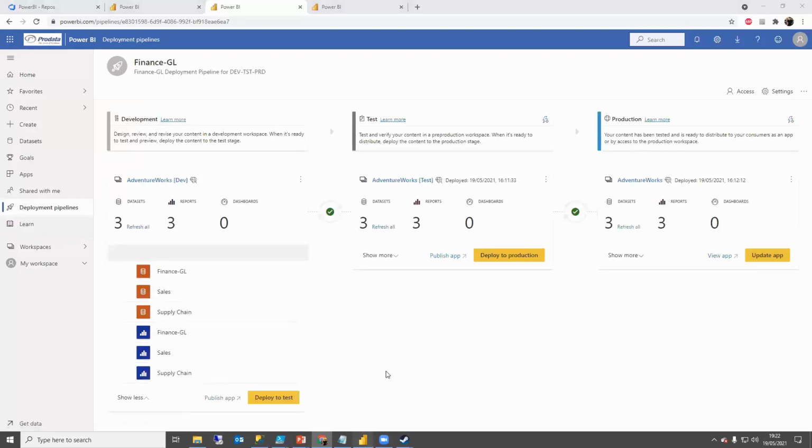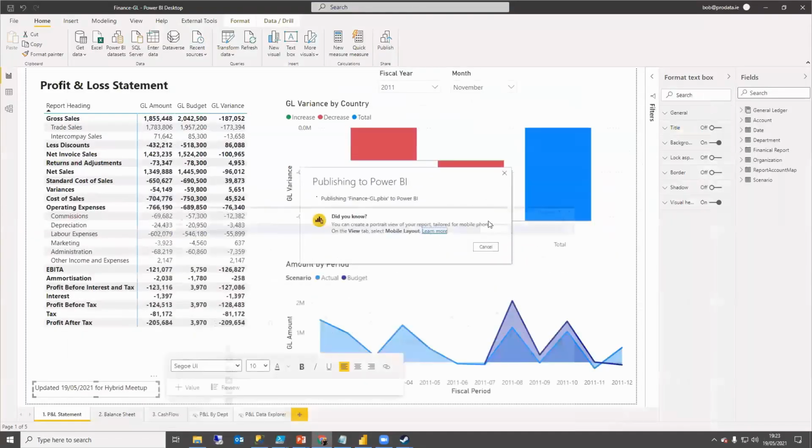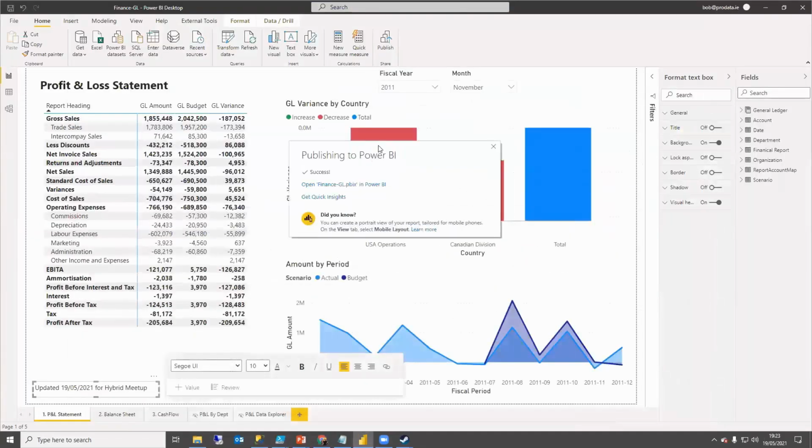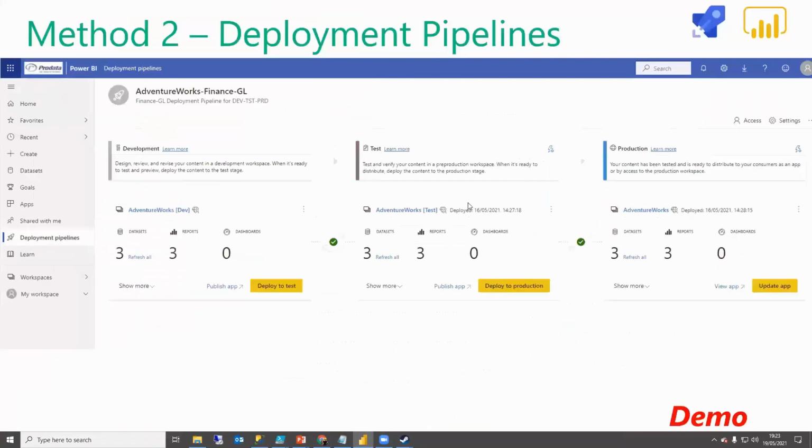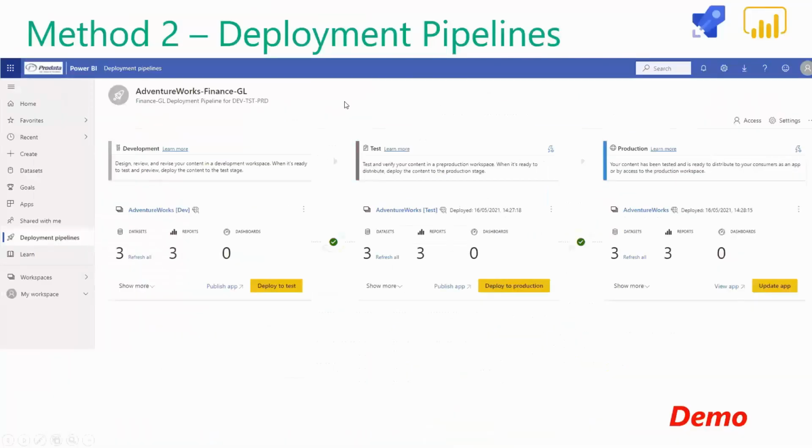Let's just see if this has finished uploading. Hopefully it's finished uploading. Yes. Oh, publishing. Bob, whilst it's uploading, can you just clarify whether the deployment pipelines also exist for premium per user workspaces? They definitely exist for per user, because I am using a per user workspace. I was too cheap to buy the full one.